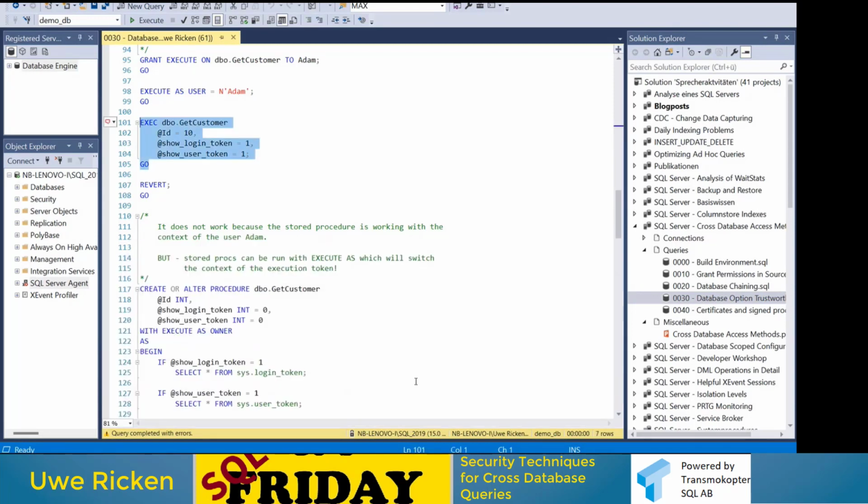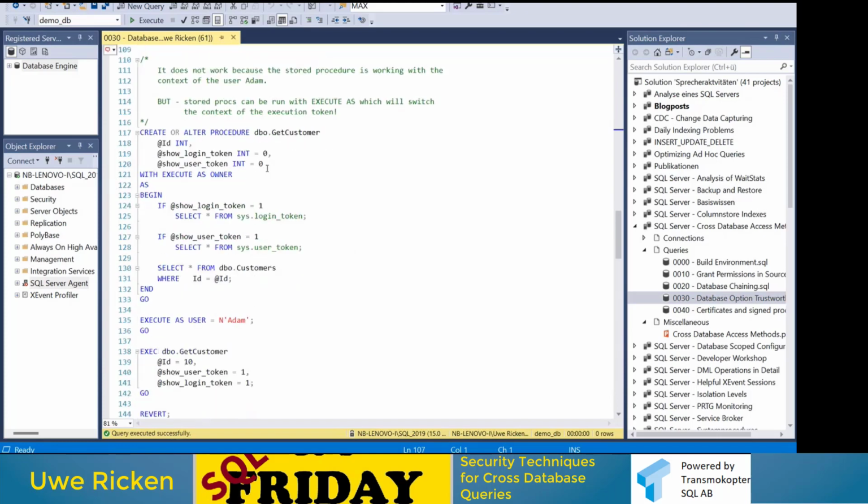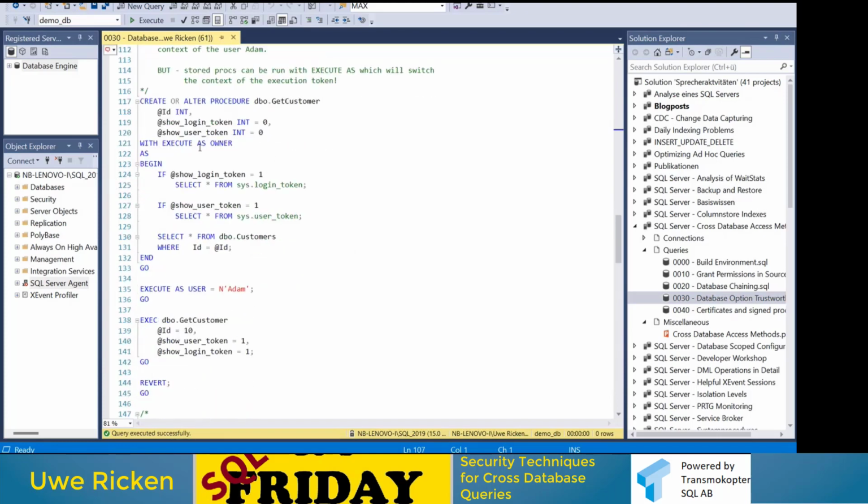How can we do this with stored procedures? And I know lots of you know this technique. Just revert this. And Magnus remembers this because we were in a project together. Look at this. With execute as owner, it is now a little bit, just a little bit more complicated. What does this execute as owner mean?